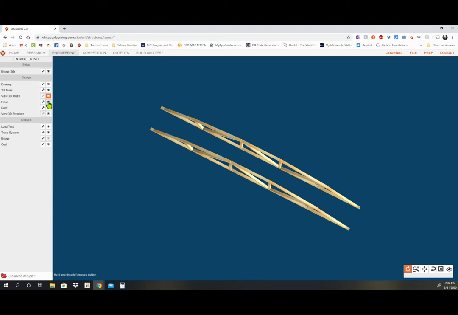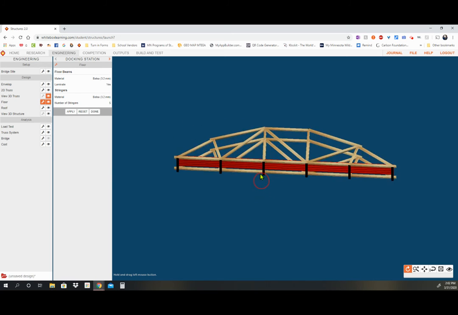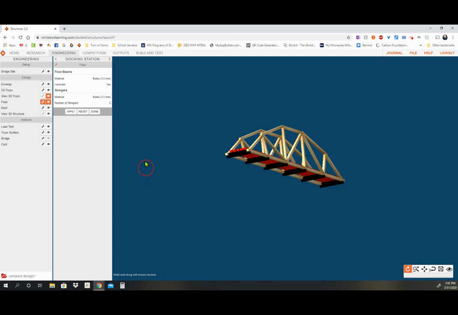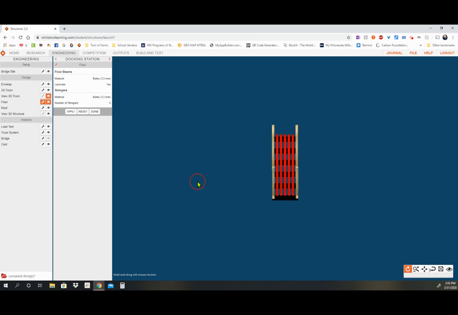I'm going to click my eyeball to show you what the floor looks like. And so now the floor goes in. Notice it says that I have 5 stringers: 1, 2, 3, 4, 5. There's my stringers, my red ones. I told you that those go this way. And then my floor beams come this way, right here, and these are laminated. So now you can get a look at what your bridge is going to look like with a floor in.